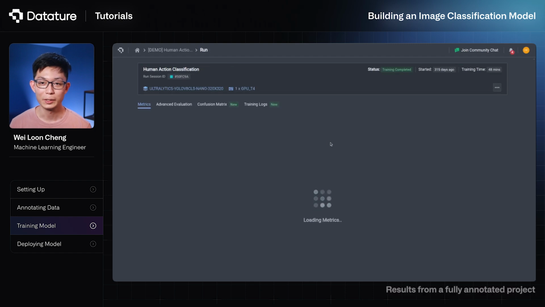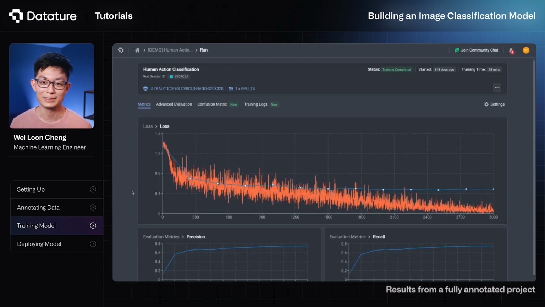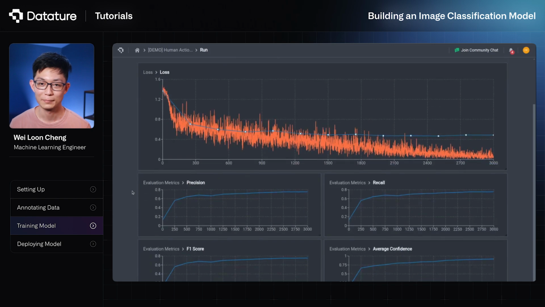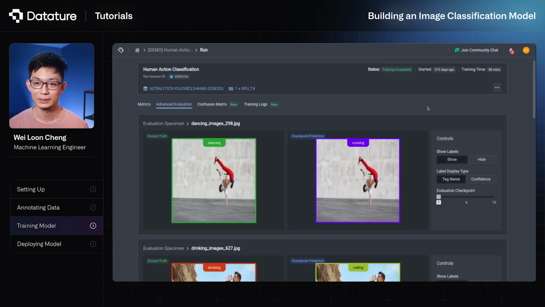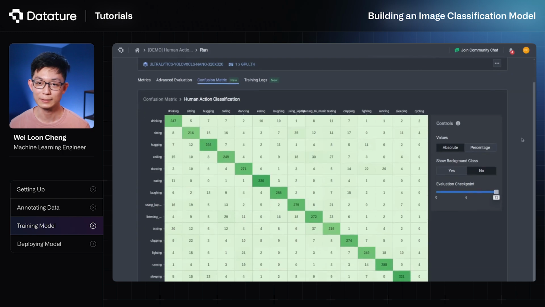Once the model has been trained, we can take a look at the metrics and the predictions that the model has made on the training dashboard page. You can see the different metrics curves such as the losses, the precision, as well as the confidences. Alternatively, if you want to see what the model is predicting, you can click on the Advanced Evaluation tab, and you will see two different sections. On the left are the images that you have annotated, and on the right are the model predictions. You can scroll through the evaluation checkpoints to see how the model is predicting those images at different points in time, and also see the confidences. For the advanced users, you can also look at the confusion matrix as well as the training logs.